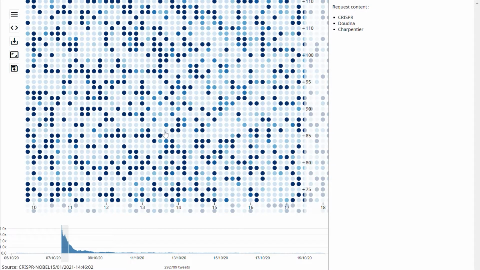I want to stop right here. So as you can see, every dot here is a tweet, but they are not all the same shade of blue. The darker the shade of blue, the more retweets the original tweet got. So when you see a dark blue dot, that probably means it's actually a retweet of a previous tweet.